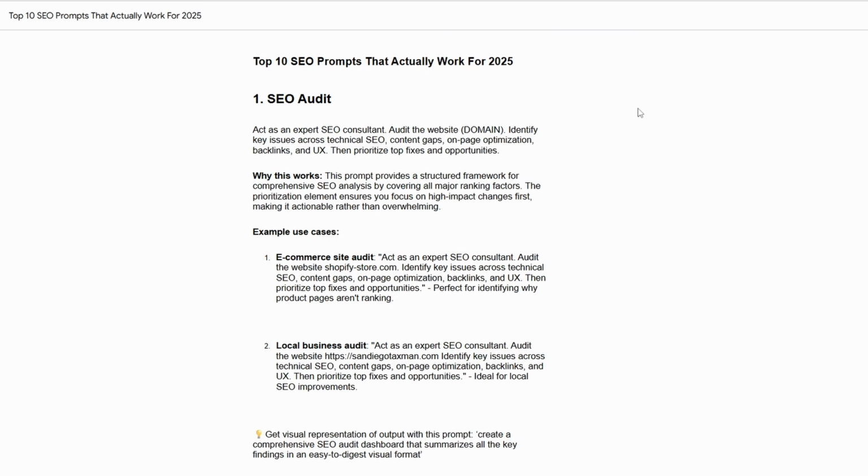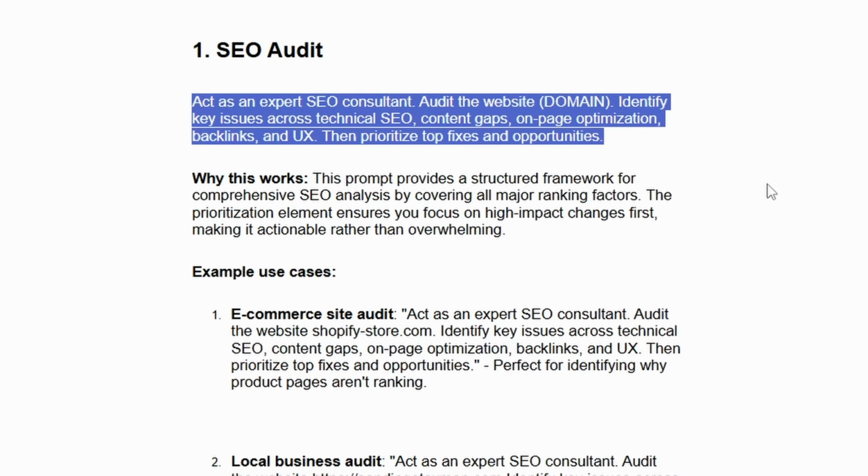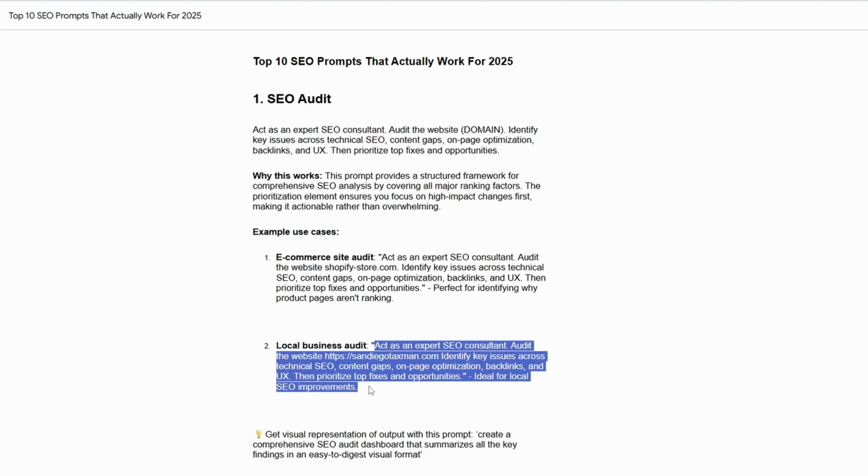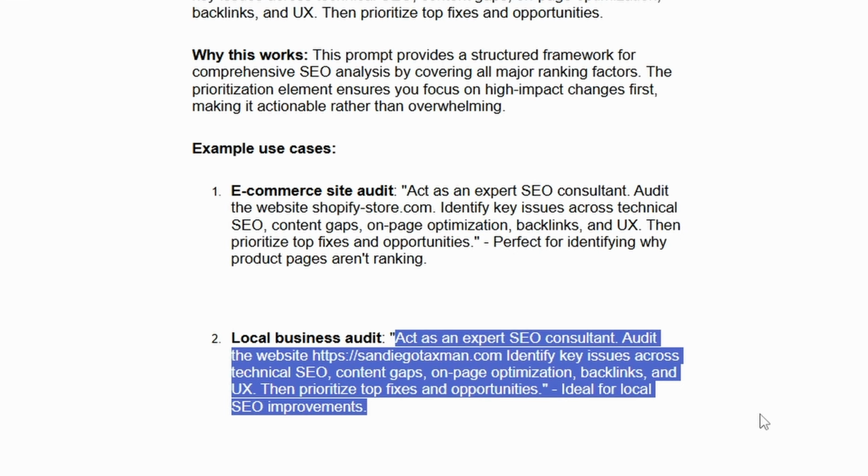Let's take a look. So this is the SEO Audit prompt. If we run through it here, it says, act as an SEO audit consultant, audit the website, put in the domain here, identify key issues across technical SEO, content gaps, on-page optimization, backlinks, and UX, and then prioritize the top fixes. So to run this, there are a couple of examples we've got down here, and I've added in a random accounting website in San Diego that I'm going to check it against. Now, I've got no idea whether this website is great or otherwise, but we're soon going to find out.